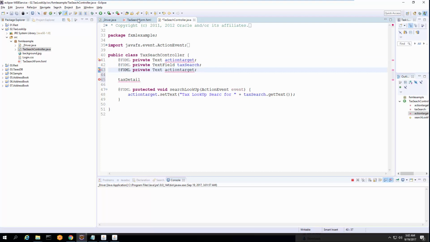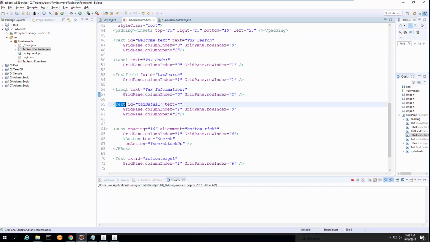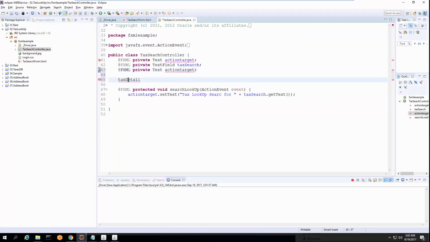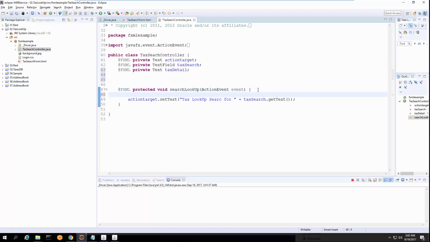If you remember, it was a text. Let's double check on the data type. It's a text, so I'll make it a text, and then I'll put that right here. Now this is what I want to happen here: every time I click on that button in the tax detail section, it'll just show that we clicked on something and some detail information about the taxes. So for now, let's type in text detail.